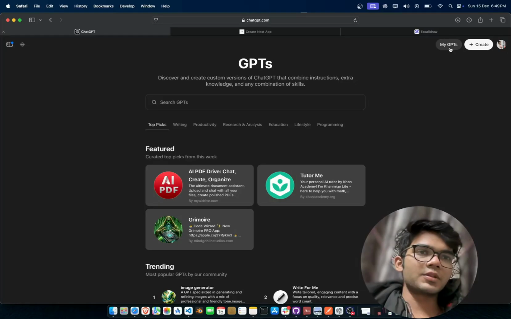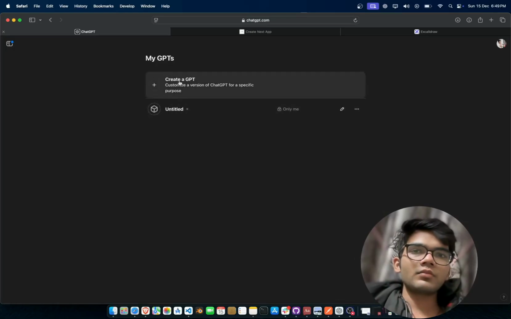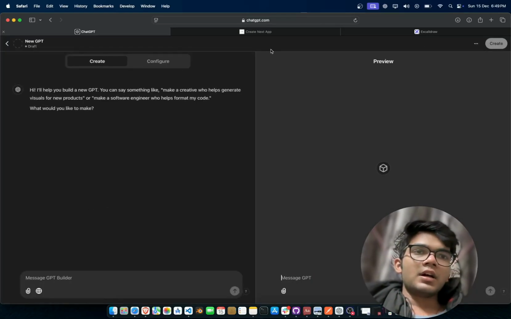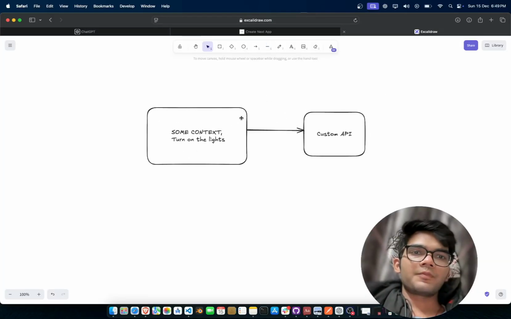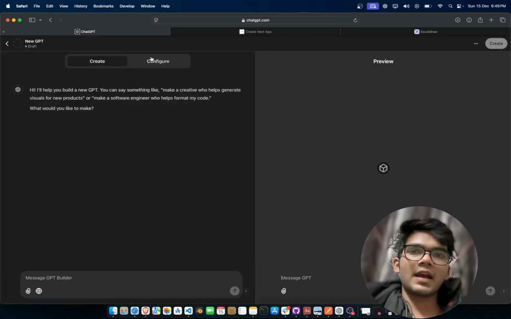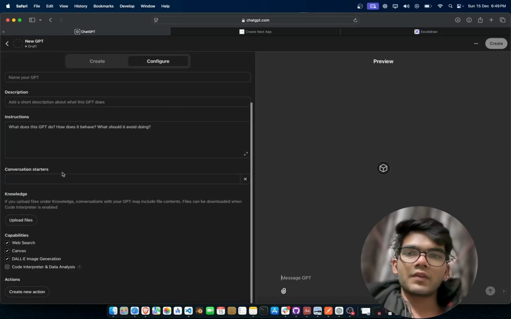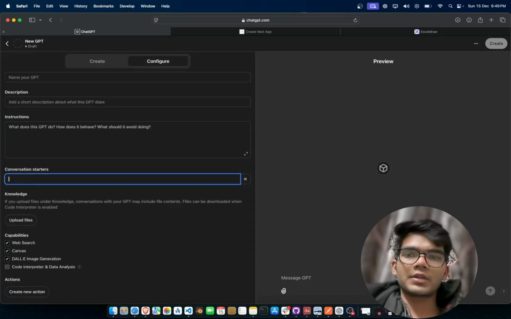So let's get started. You can go to chatgpt.com, go to My GPTs, and here you can create a custom GPT. The concept is a simple one. You have this configuration over here. You can name your GPT, add a description, a conversation starter, let's say, "Hi, how are you?", and a knowledge base, what knowledge it should contain.